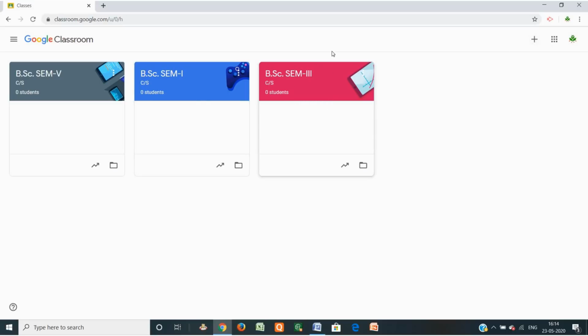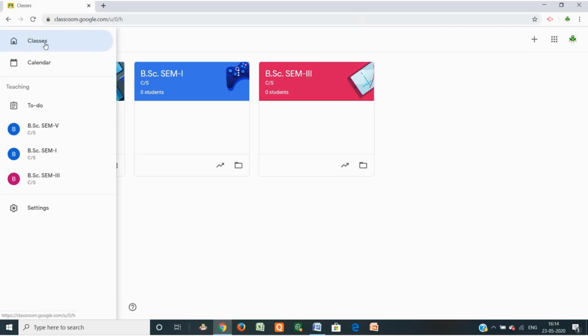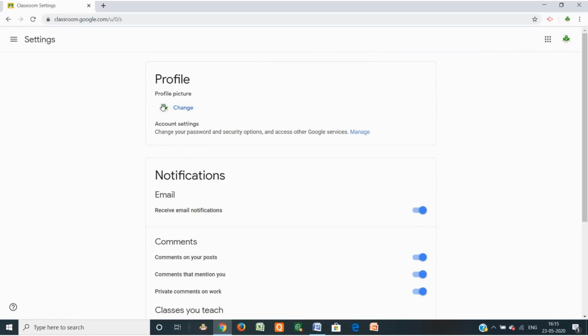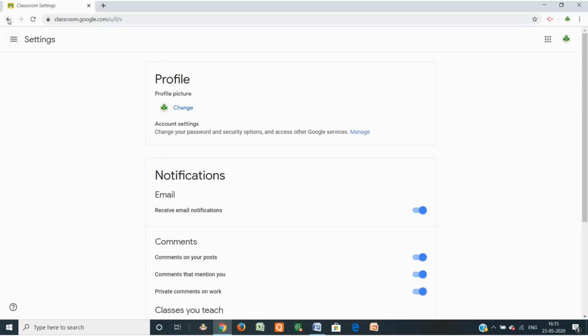So after logging into Google Classroom, this is the version. In this case there are different options, that is classes. Suppose you have created 3 classes, or 4, 5, you can find them here. Your calendar to-do is here. If there is any pending work, the student can find out the next scheduled work. Then the settings option is here. If you click on settings, you can also add your profile picture and your photo by clicking here. Notifications and comments are also there. So this is the setting.